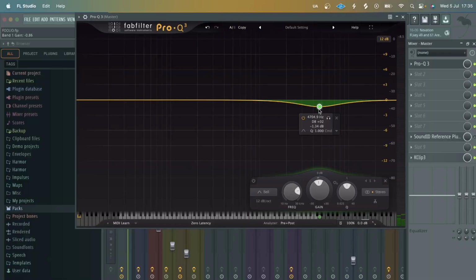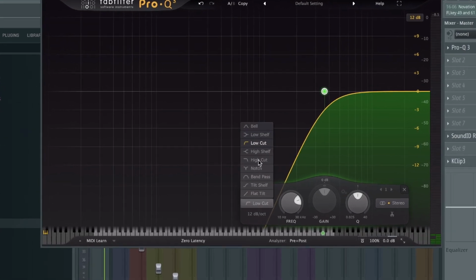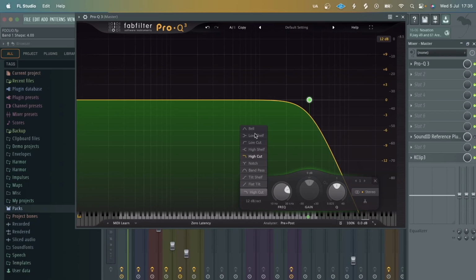I use it for 3 different processes, right? So firstly, I use Pro Q3 like a normal EQ. I can boost, I can cut, I can do a low cut, I can do a high cut, all the normal things that you can do with an EQ, which is pretty nice.